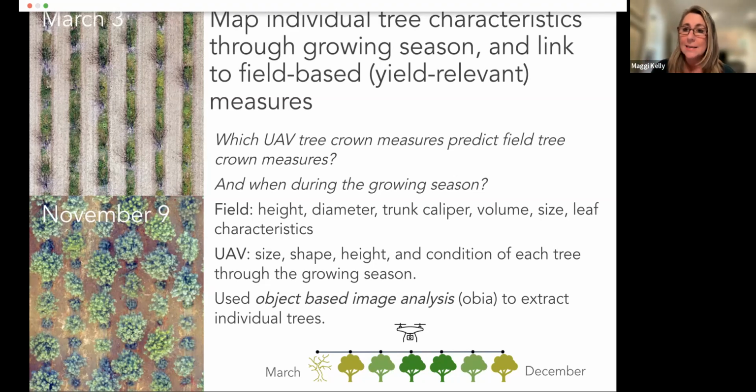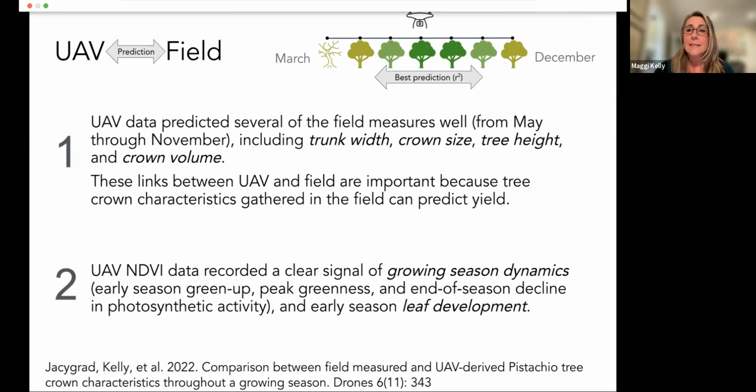How much can we get from drone-based imagery, and when do we need to fly? That was sort of our task here. And here we used not convolutional neural networks, we used object-based image analysis to pull out each individual crown through time. And some of the take-home messages on this were that the UAV data predicted really well the field-based measures, trunk width, crown size, tree height, and crown volume, but in the mid part of the growing season, not at the tail ends, which probably isn't surprising.